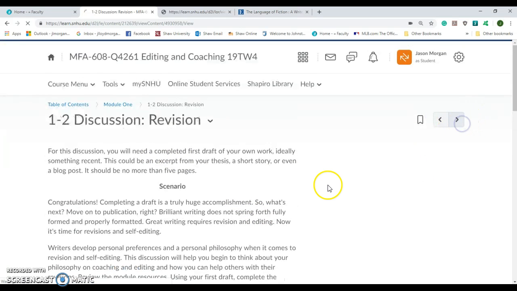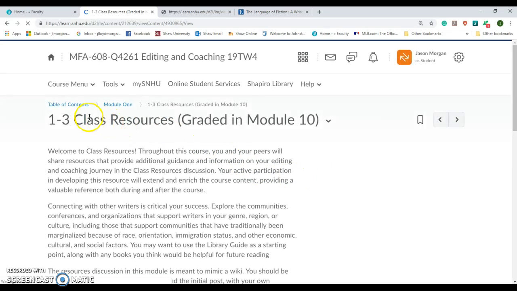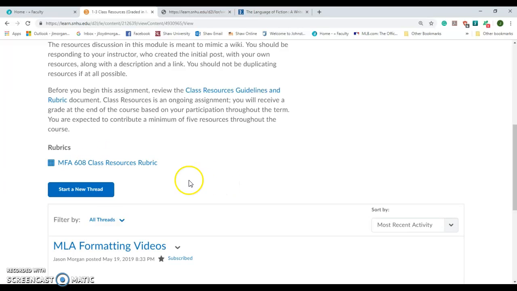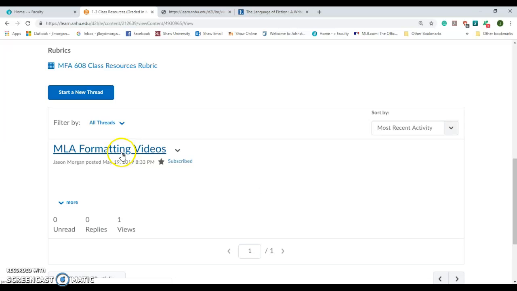All right, moving on. The next one is 1-3, which is the class resources. For this one, we are going to be working on creating a wiki, as it were, of some great sources and information that's going to be helpful for us to be able to look up quickly information that we may need. And so again, that is right there under Start a New Thread. And you'll see that I have already created one.